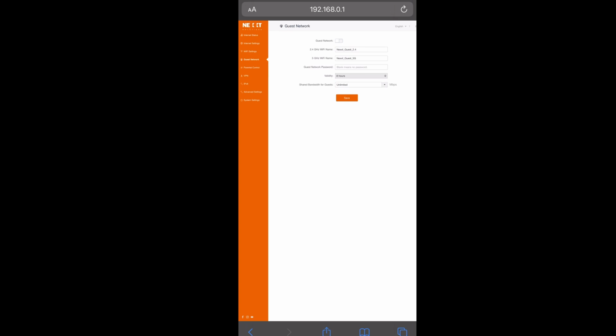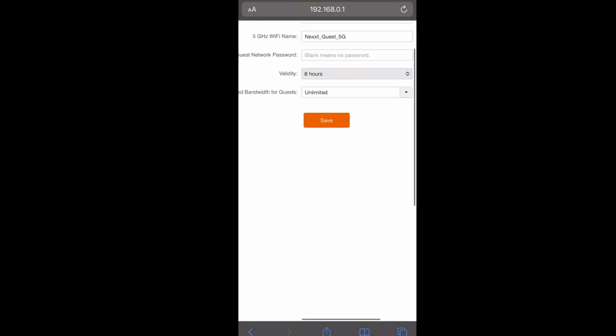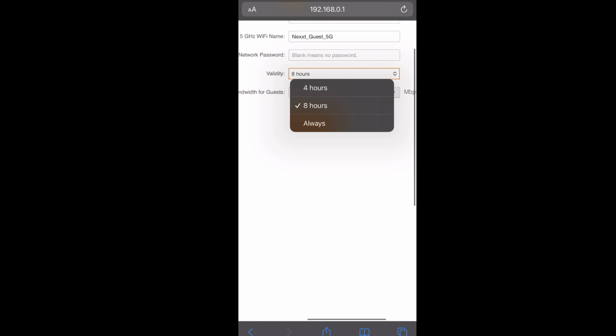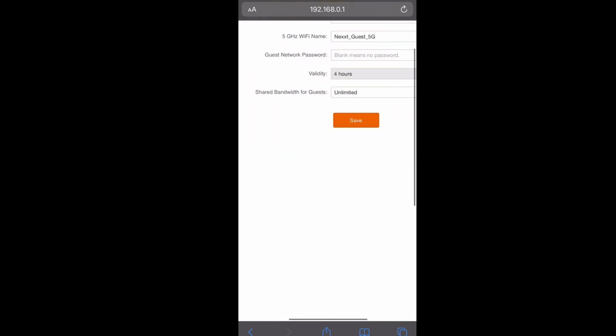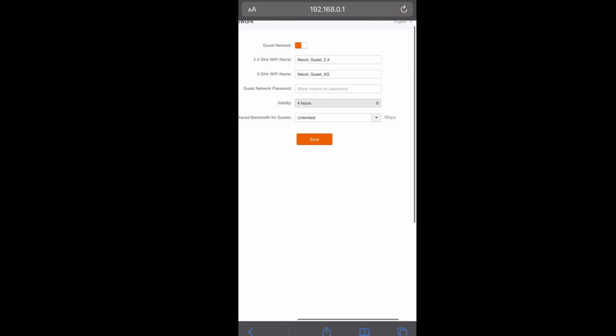Now over to the guest network is the area where you can create the different SSIDs. Now you can create a 2.4 and a 5 gigahertz for your guests, and you give them a separate password from your original network. So this way you won't have to be worrying about persons getting your original password. And then also you can give them a limited time to use the network, 4 hours, 8 hours, or always.